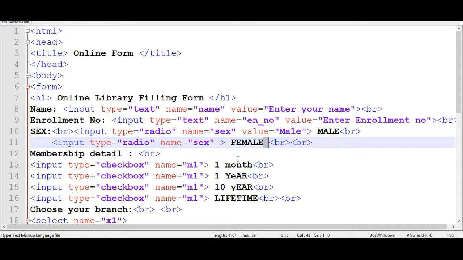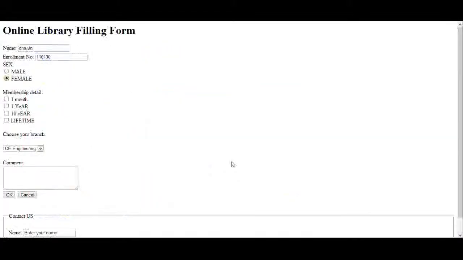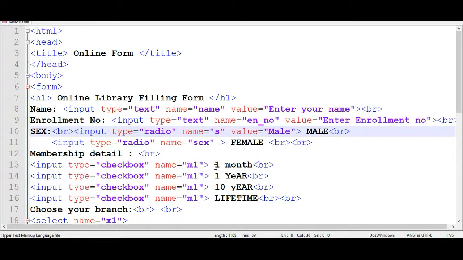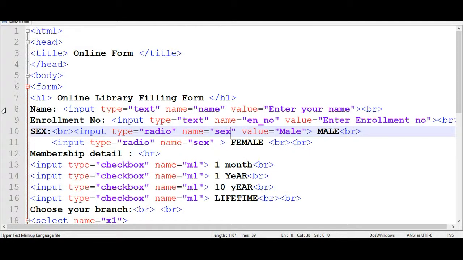Now I will explain how important the name is in the radio button. Look, here I will change it to S1. I will save it and run it. Then what will be the output difference? Look, I will click here and I will click here. Both times I can select it, so it does not work as a radio button, so the name must be the same. Now look at the difference: either this or this. Clear?